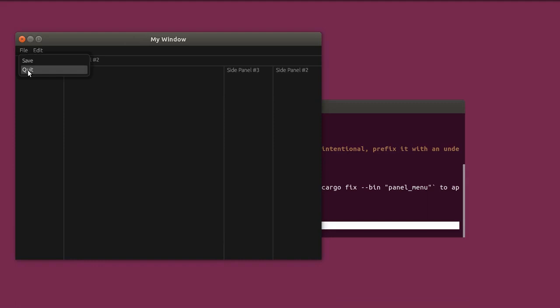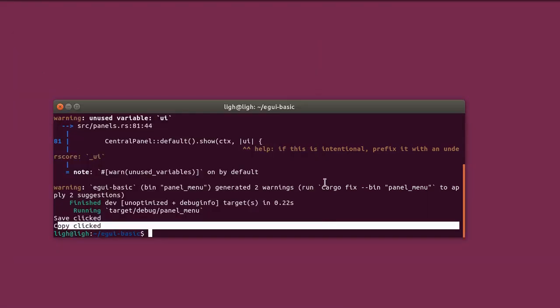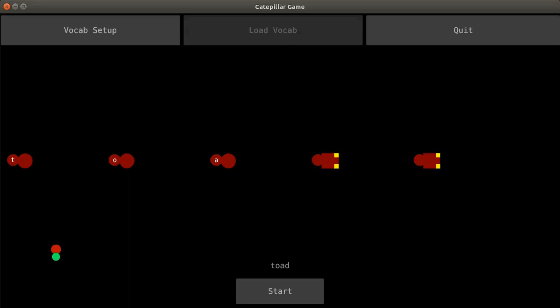Before we wrap up this video, I want to show you a game that I've named the Caterpillar game. Here are the rules for the game. You are the caterpillar. Use the up, left, and right keys to control the speed and direction of your movement.